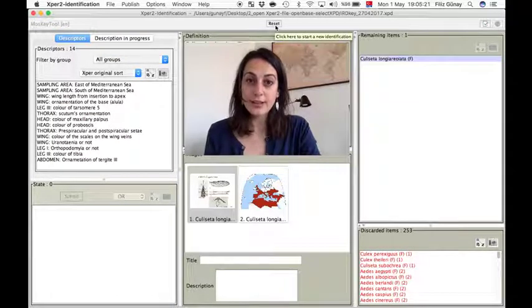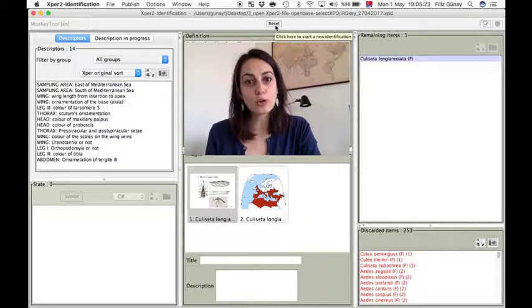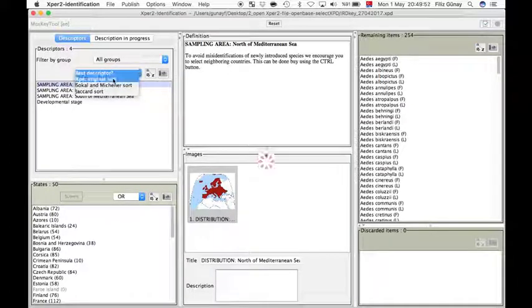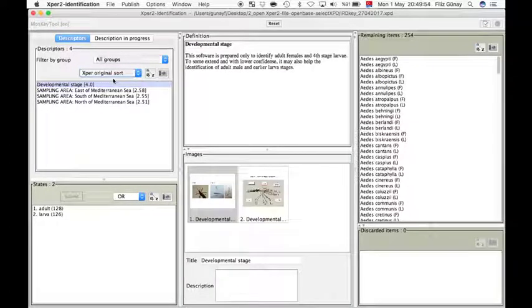Let's try again with another example. This time I will give more details. I will again select Expert Original Sort for the best descriptor, and when I do, some numbers will appear next to the descriptors. This means the first one is more important than the other three.